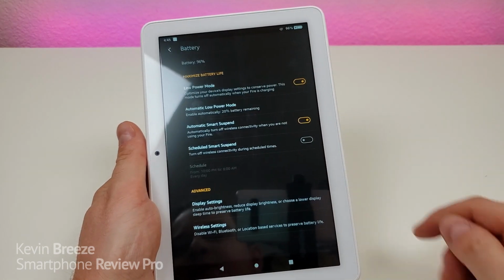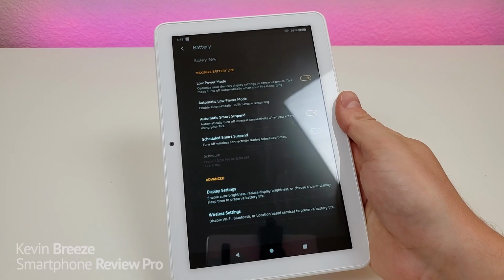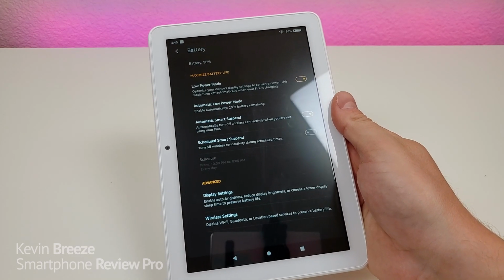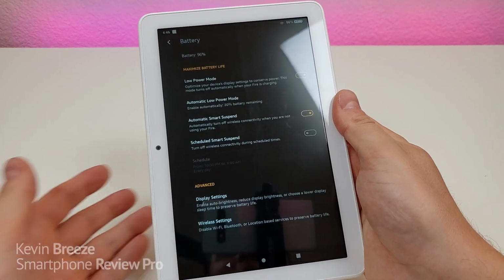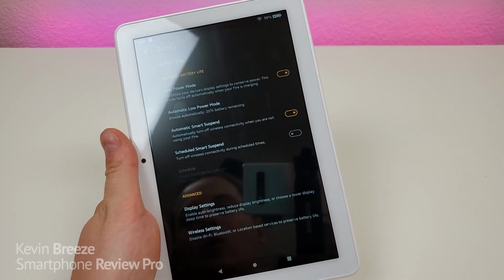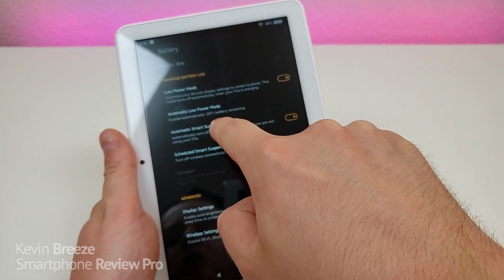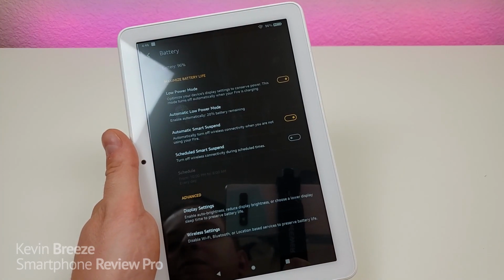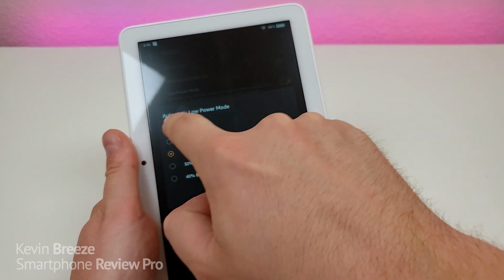So we'll turn that on. If you are going on a long trip, for example, maybe you have some concerns that the battery will run out, then you can go ahead and activate low power mode right from the beginning. Or if you want to, you can also have it automatically enable low power mode when you're getting down to 20% battery.